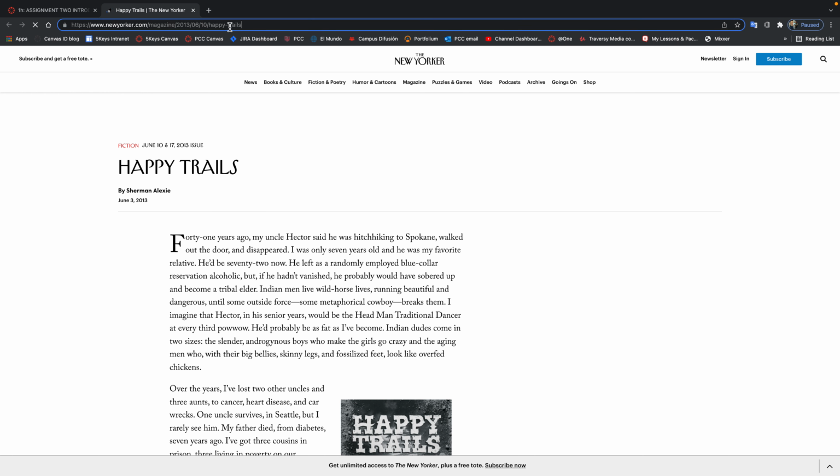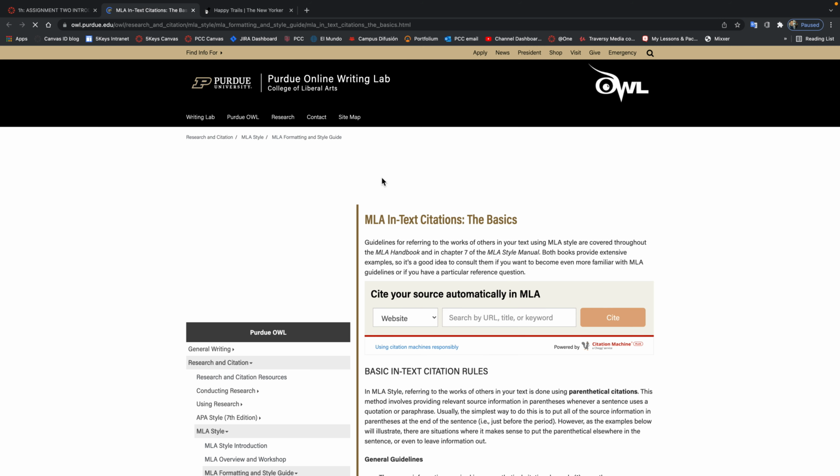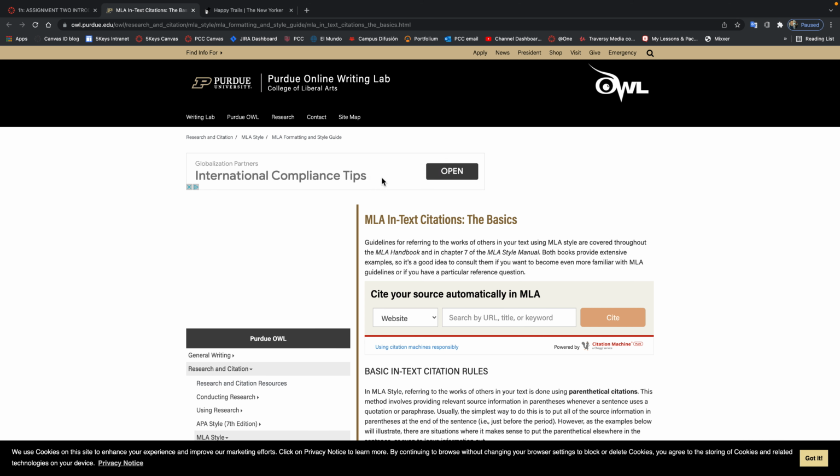Now, select all the text in the address bar and copy it. Now let's go back to Canvas here, and you've got instructions here on how to copy text. Refer to it if you need to, but we're going to move forward. Okay. The next step is to visit the OWL at Purdue's free MLA citation generator. Let's do that. Click on that and check out this awesome free resource.